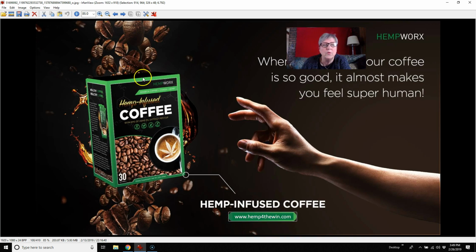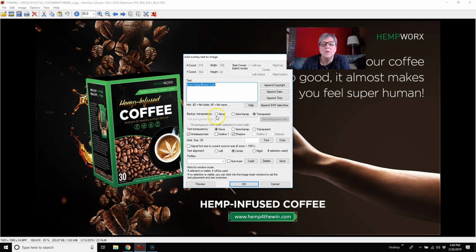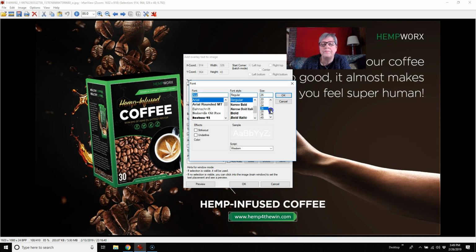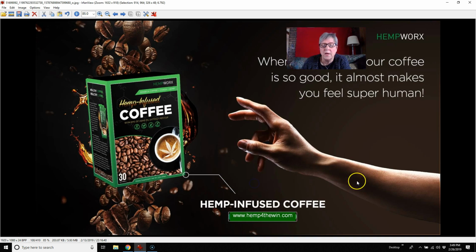So when I do that, I'm going to do it one more time, insert the text. So now we want none of the transparency. There's our background color, our font size. Remember that first time it was too big, and I brought it down a bit. I'm going to try 20 and see how that looks. Preview that. That looks just fine to me. And I'm going to say OK. And so there you go.